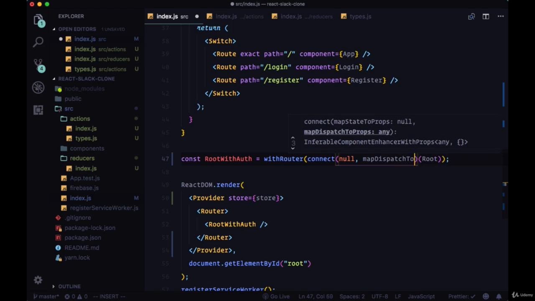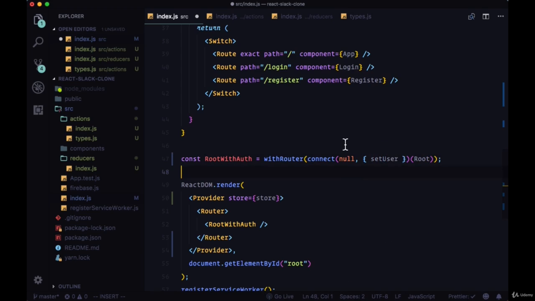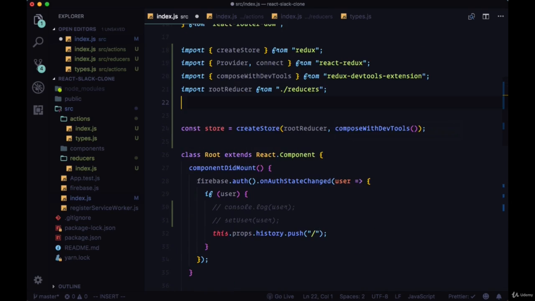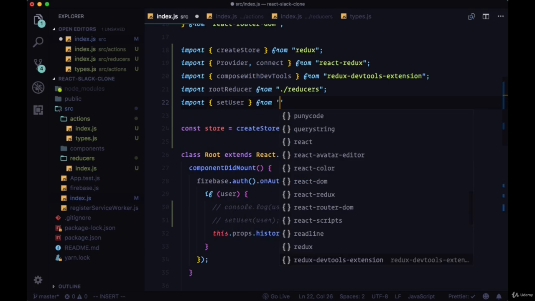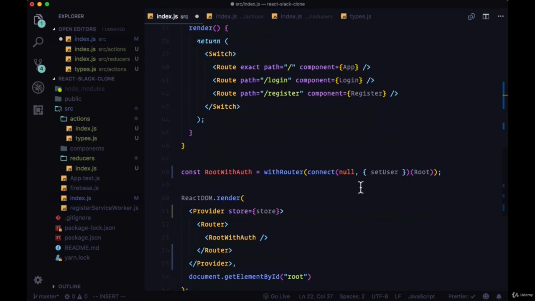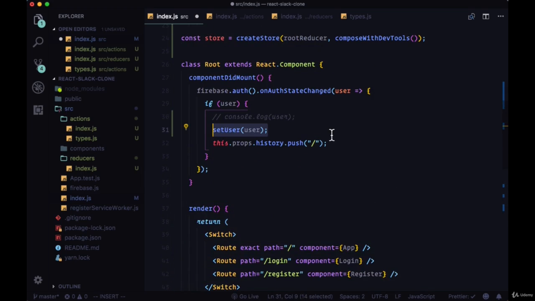And then we have this mapDispatchToProps argument as the second argument. And this is where we'll get our actions. And all we need to do to get setUser is to destructure it from the mapDispatchToProps object. So we'll destructure setUser, and we'll import setUser from the index file of the actions folder. And what connect and mapDispatchToProps will do is it will take this setUser action and put it on our props object of the component that we're wrapping with connect. So now setUser will be on this.props.